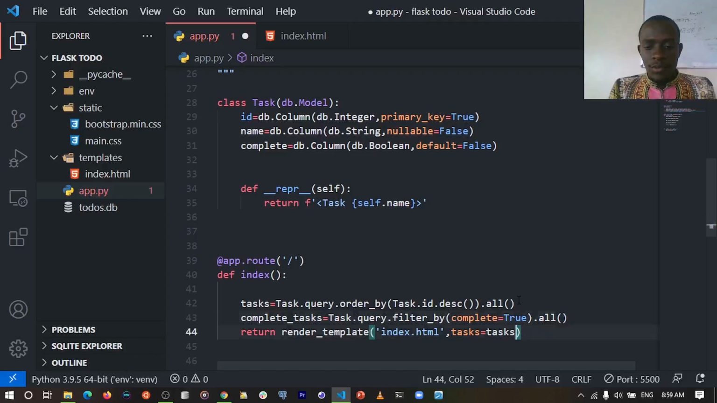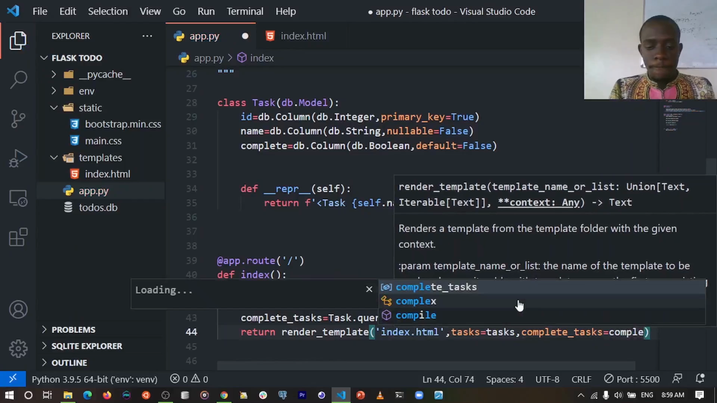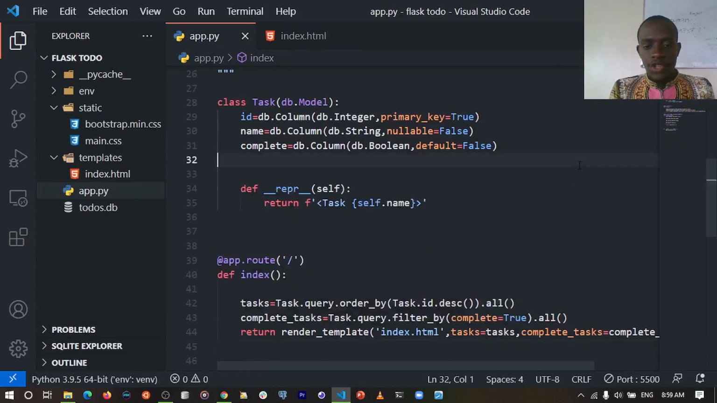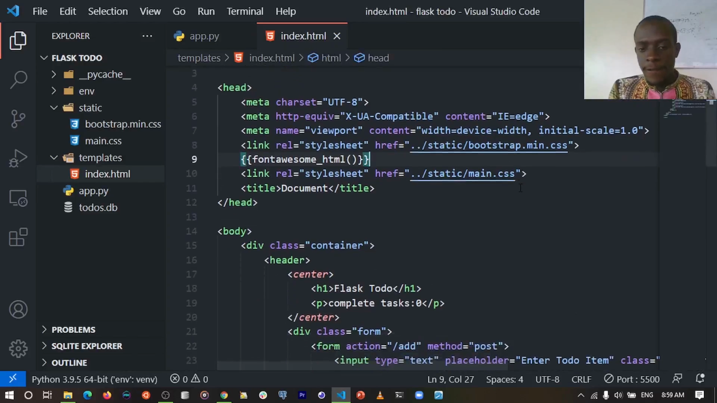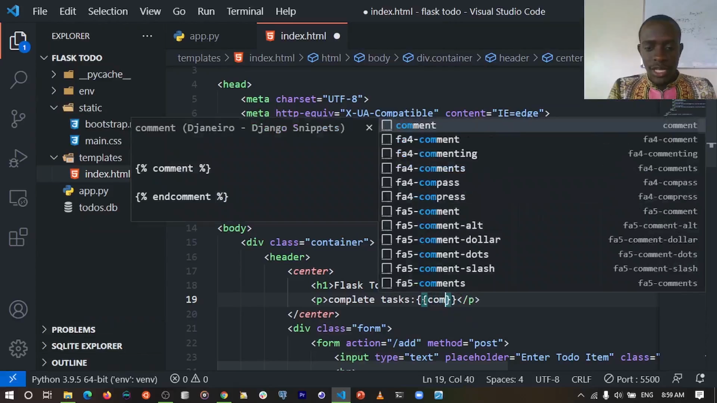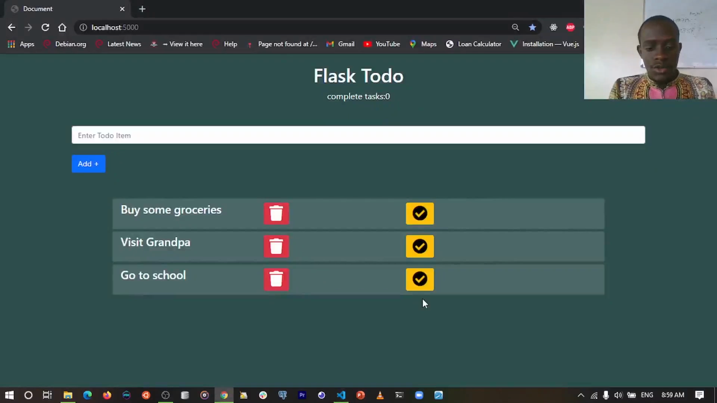So I'll then come within our render template and specify it as also an argument. So I'll say complete task is equal to complete tasks. When I save this, I'm going to go back to the template. When I go to the template, I'm going to say complete tasks, and then set the complete tasks to complete tasks. So I'm going to save this. So when I refresh, we see that our number of complete tasks has been returned as a list.